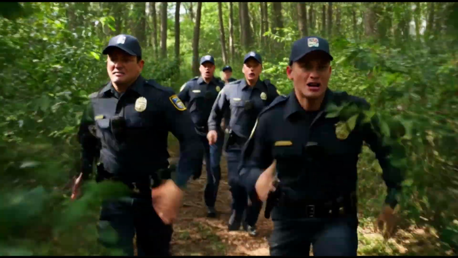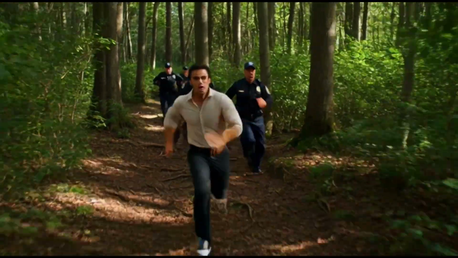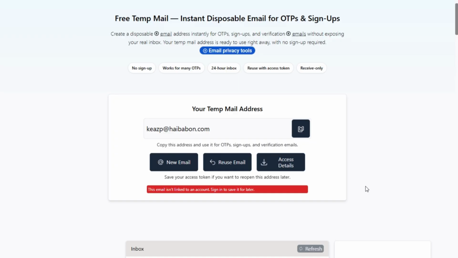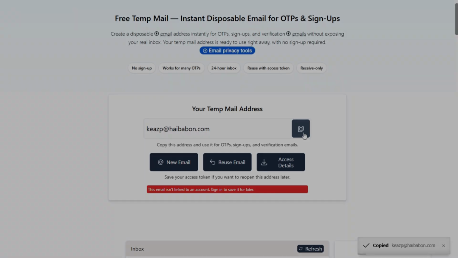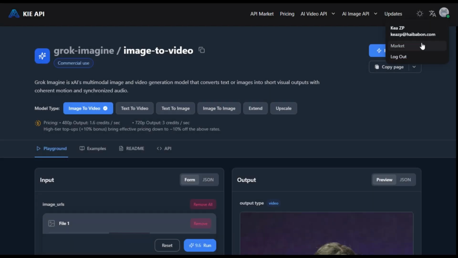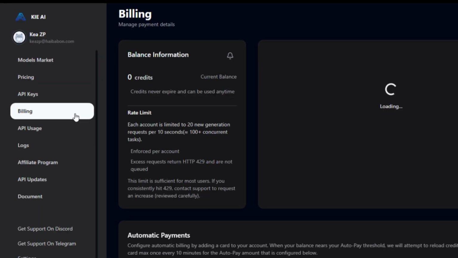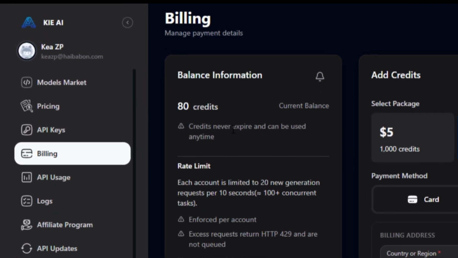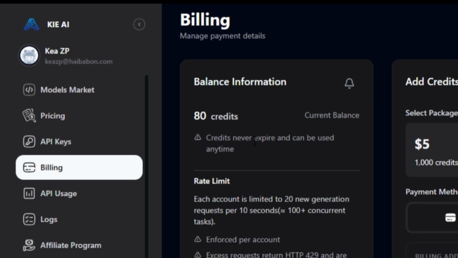Now, the question everyone is asking: what do you do when your credits run out? The answer is simple, just create another account. Head over to a temp mail website, copy the temporary email address that is generated for you and use it to sign in on Kie.ai. Once connected, you will automatically receive your 80 new free credits, and you can start generating again immediately. Repeat the process as many times as you need and generate videos in a completely unlimited way, without ever paying anything.